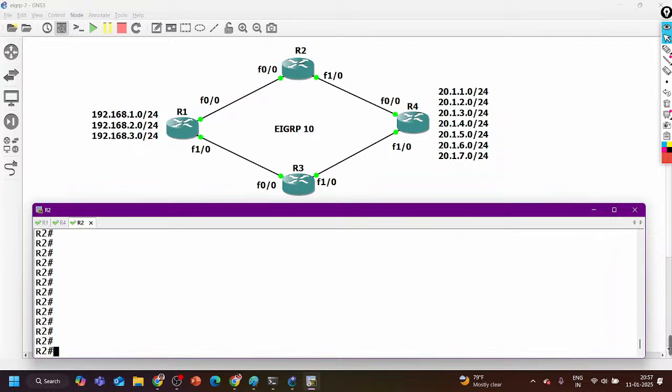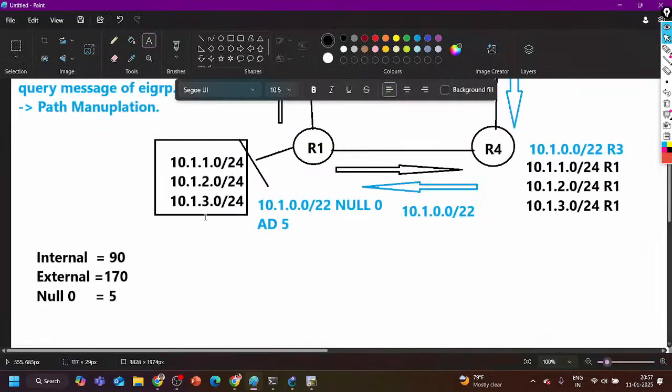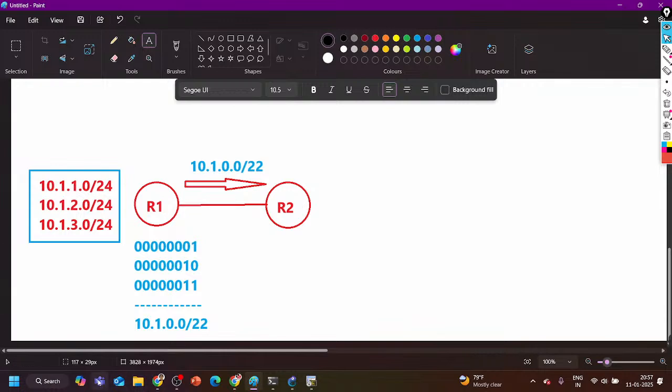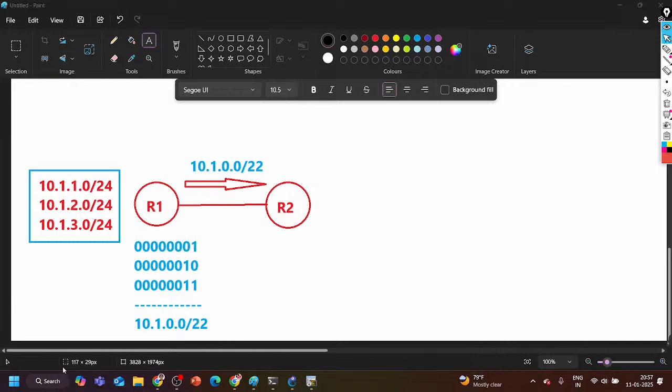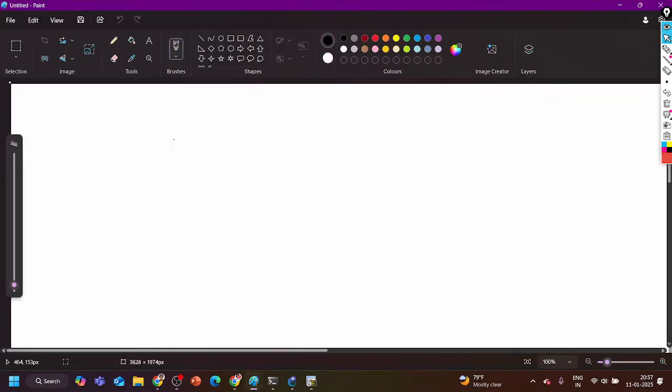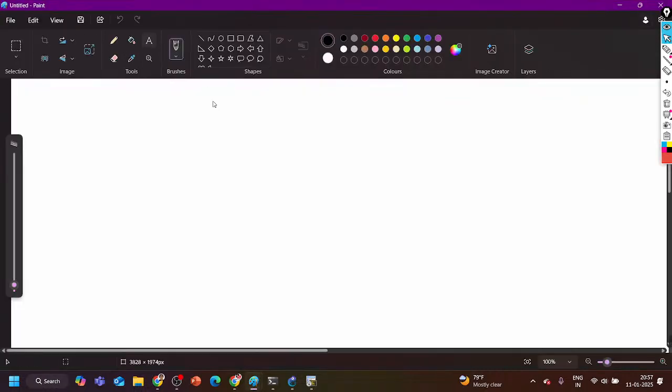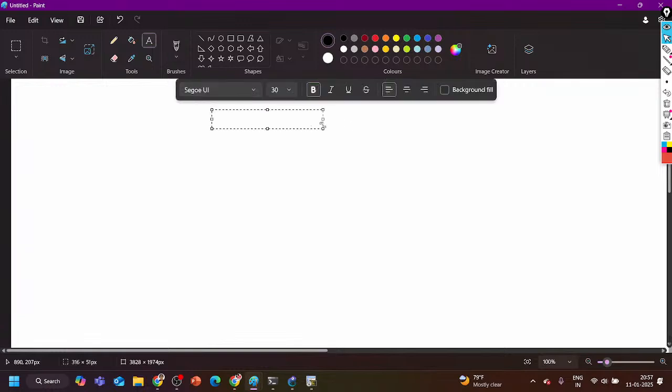Okay, then let's start route filtering. Remember the route filtering of the RIP routing protocol. Guys, how did we filter the routes in RIP?